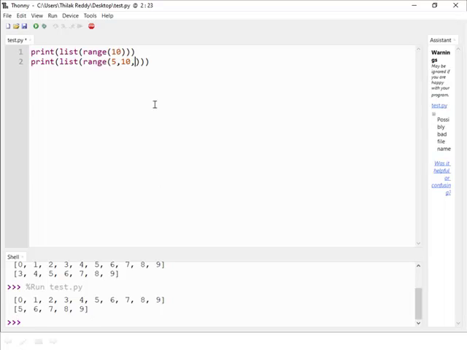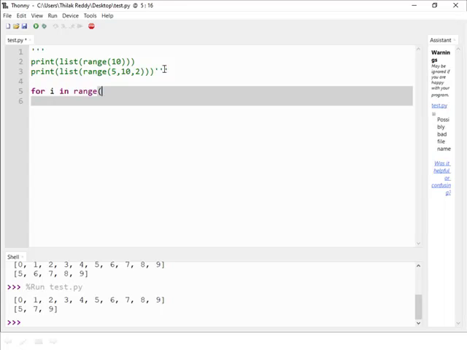For example, if the step value is 2, then in every iteration it will increase the value by 2. So 5, 5 plus 2 is 7, 7 plus 2, 9 we will get. Okay, now I'll write one more example. Now, for loop is a keyword, I is a variable name, range function with start value and stop value, colon operator. So after the colon operator we have to follow one tab indentation.